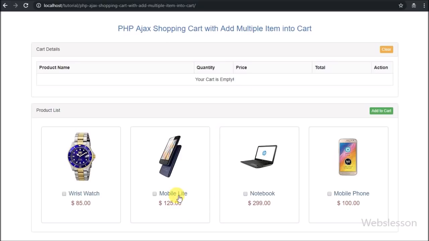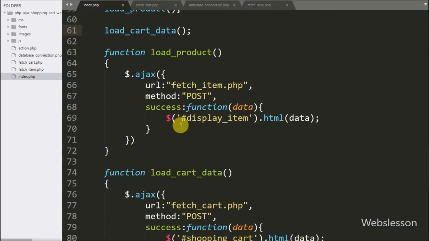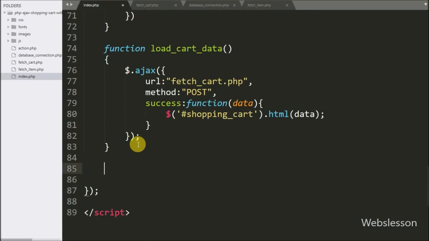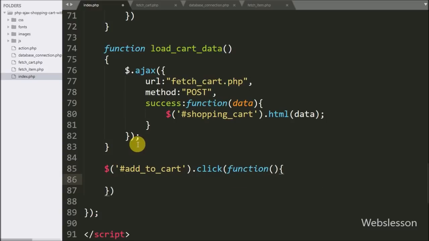Here we have a clear button also. By clicking on this button, all shopping cart items will be removed. Now we move on to adding multiple items into the cart. So we go to the index page, and here we write $ with the button ID add to cart with a click event. So when we click on the add to cart button, this code will execute.